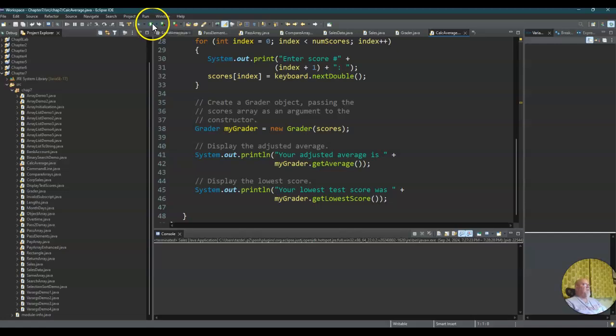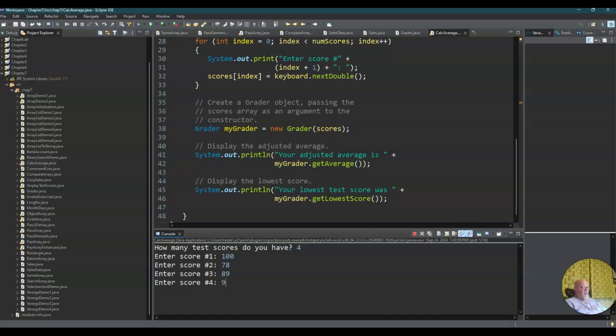Let's go ahead and run this. And how many test scores do we have? Let's go ahead and type in 4. And our first test score was 100. Our next test score was 78. Our next test score was 89. Our last test score was 90. We come in here, it says our adjusted average is 93. Our lowest test score was 78.0. So that average was off of 100, 89, and 90.